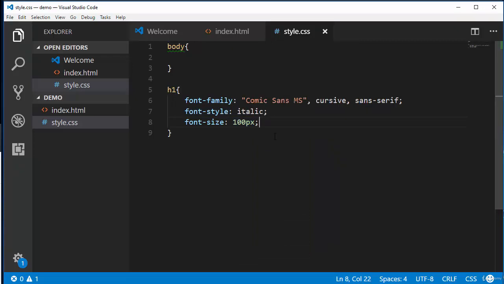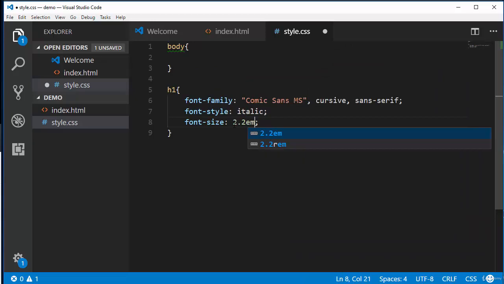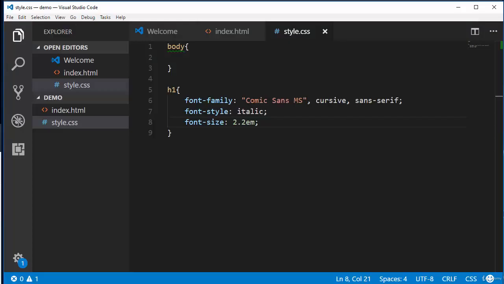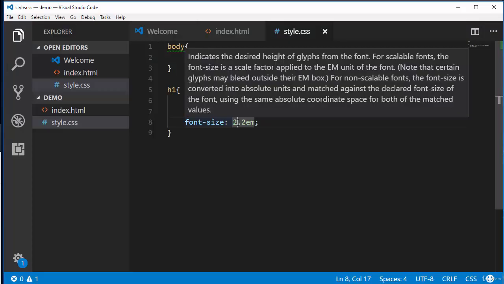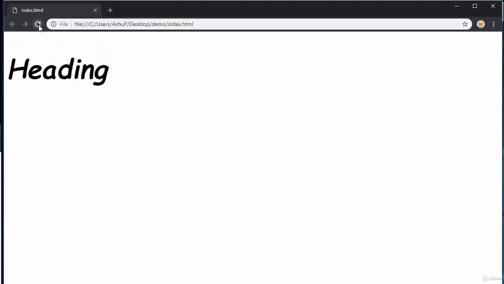Now let's say we change the font size of this to 2.2 EMs. I can save that, go back over here, and hit refresh, and as you can see, the font size is now 2.2 EMs. Now if we change this to 4.2 EMs, save the code, go back, and hit refresh, as you can see, the size now increases.